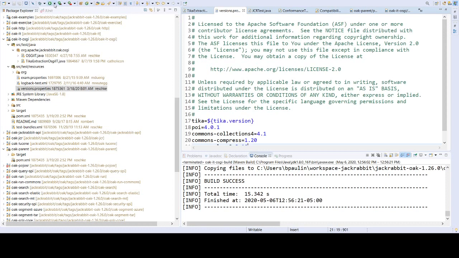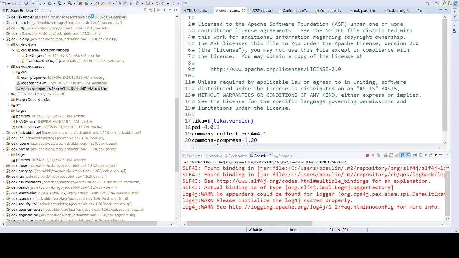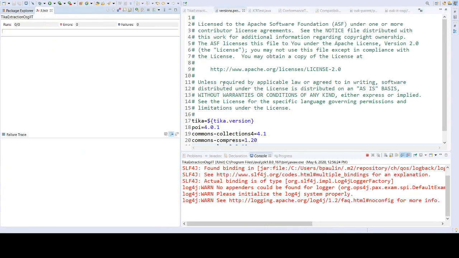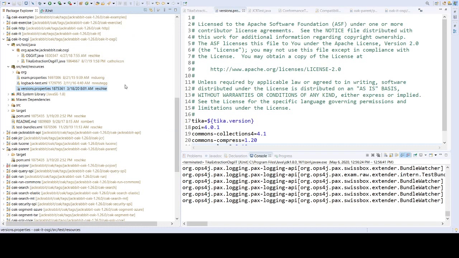Okay, so the build was successful. I'm going to rerun my test. Let's go back to JUnit. All right, and we can see my test is now successful. Well, let's take this a step further.